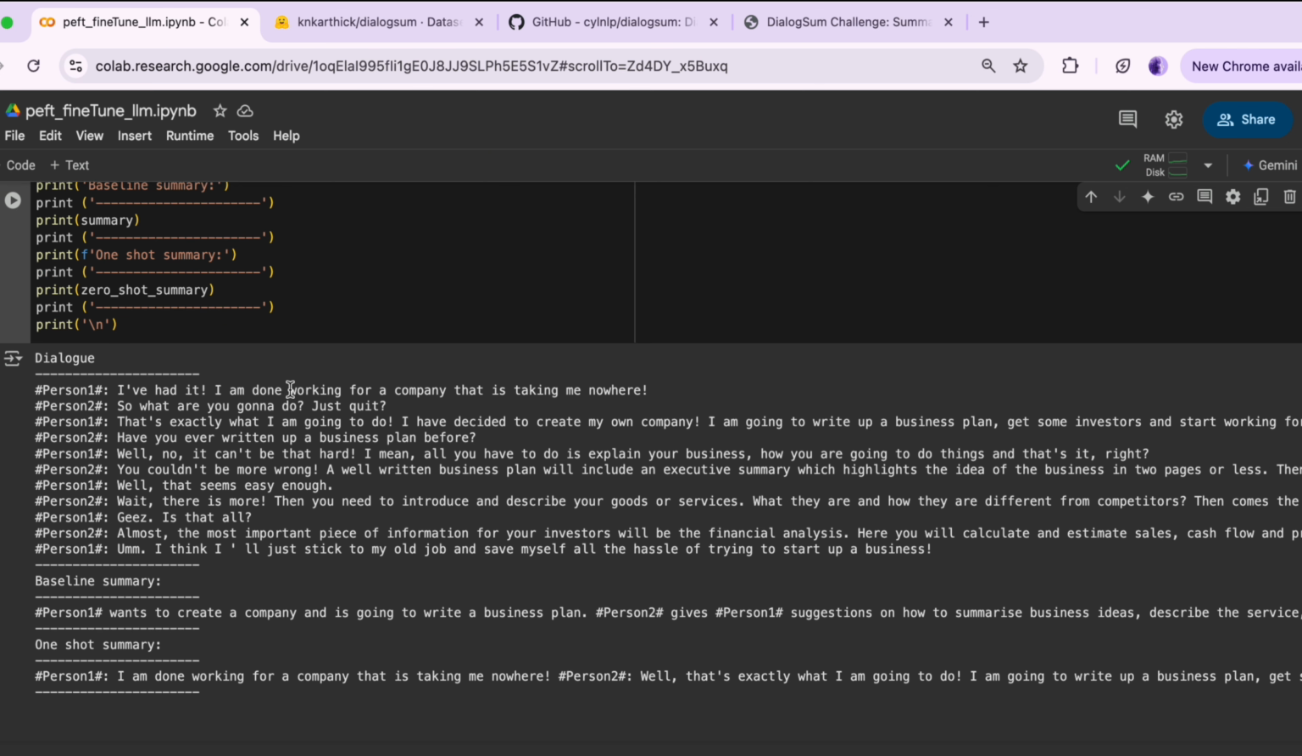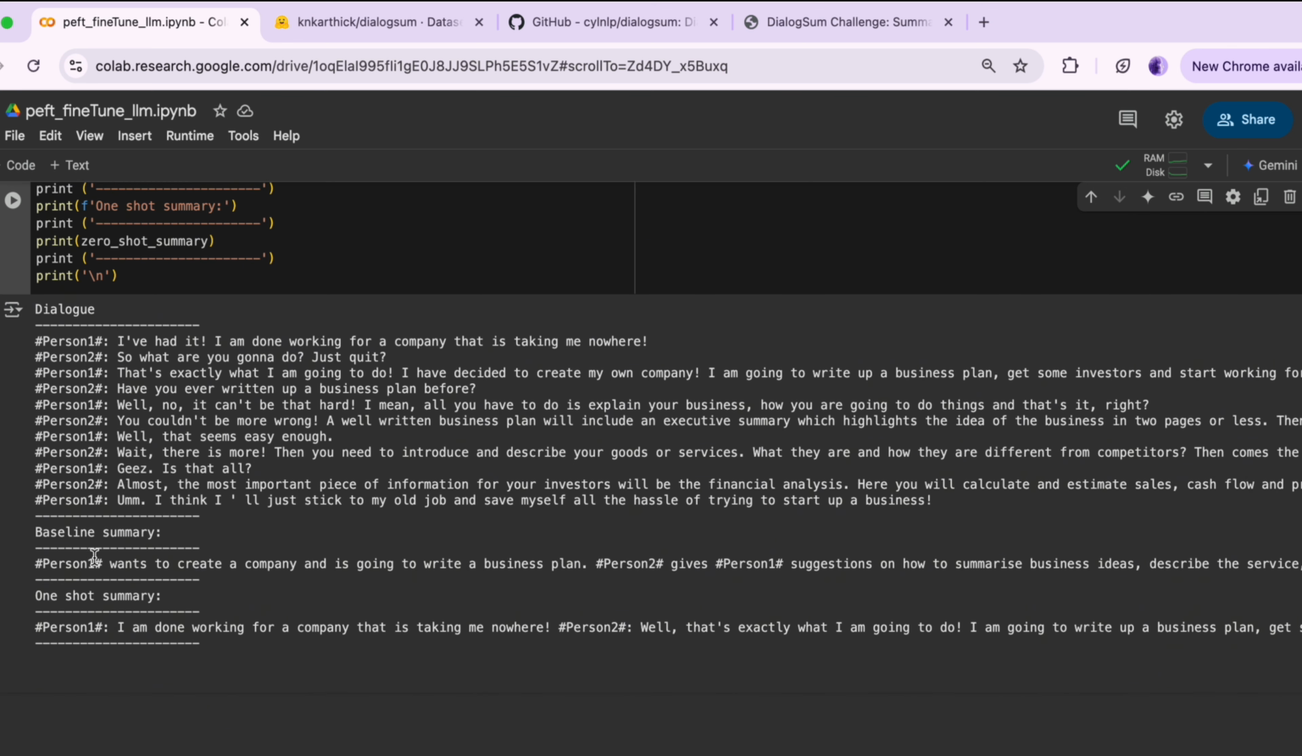You can check this conversation later on, but my conclusion here is that the zero-shot summary from our FLAN-T5 base model isn't quite accurate, because it repeats parts of the conversation, and so it fails to capture the key messages of the dialogue. And this actually highlights the need for fine-tuning.